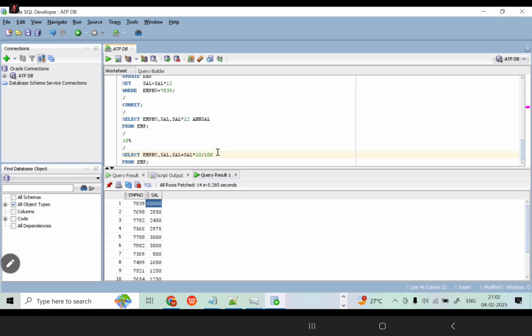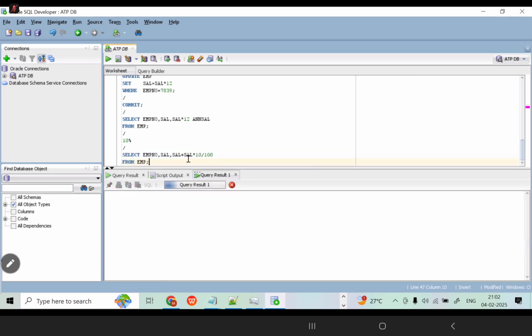Yes, or if you are able to write 0.1, you can write it directly. If you know the salary percentage, then you can write the query like that: salary plus salary into 0.1. Then you can get the 10% of increment. If you don't know that value, then you can write the query like this: salary plus salary into 10 by 100. Now I am going to run the query. Now you can check it.